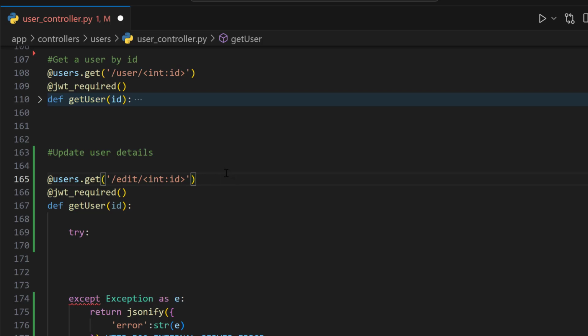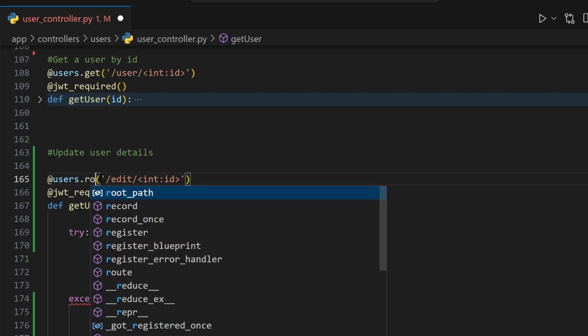So having deleted all this, I'm going to update the route, and this is going to be /edit. Then we pass in the user ID. Endpoints that require us updating a particular resource also work with the route parameters. So still the route parameter is going to be the ID and it is of type int.